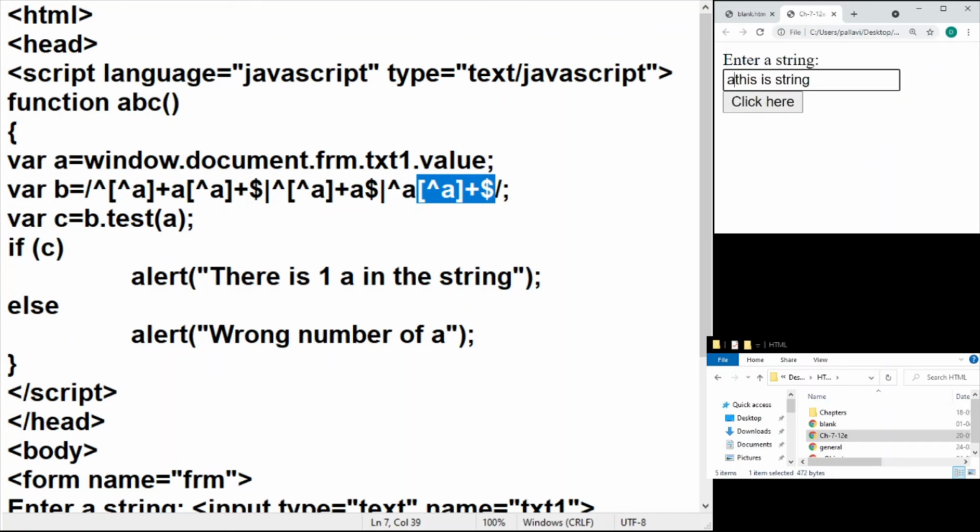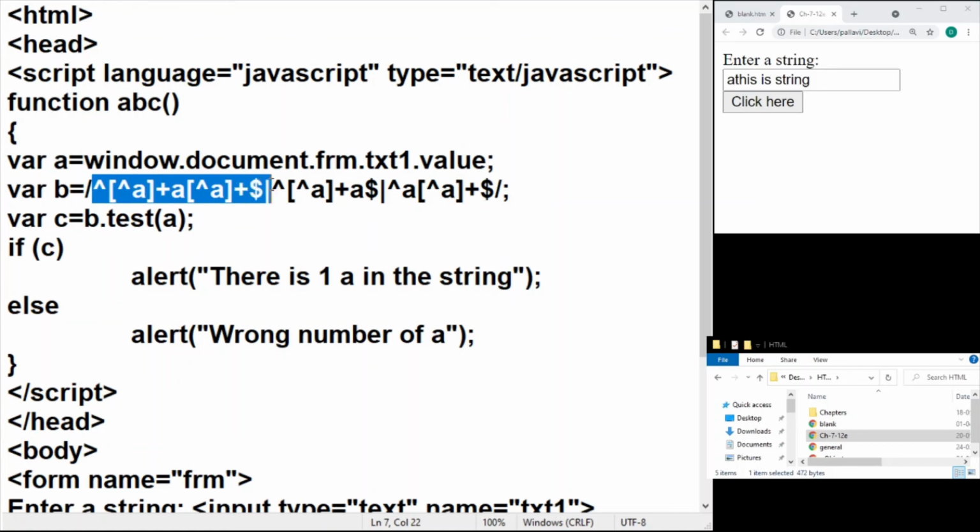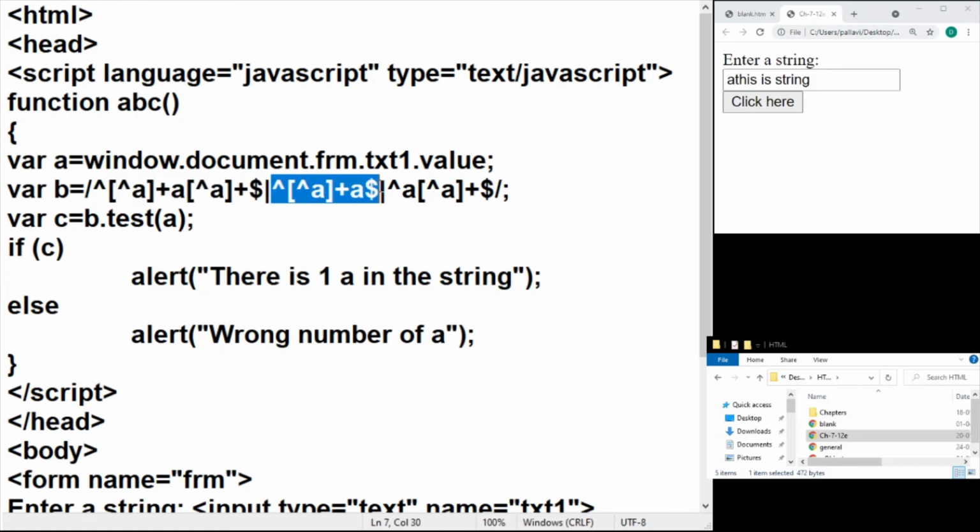Right, so I've given the first alternative: there's an A in between. The second alternative is there's an A at the end. And the third alternative is there's an A in the beginning. Now, if you want to do a case insensitive comparison, all you need to do is put in an I. So if you have a capital A, that should also be resolved. Go ahead and try both these versions, and I'll catch you with the final solution in the next video.